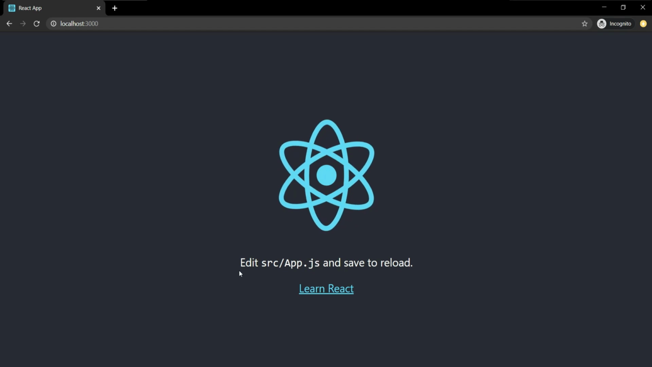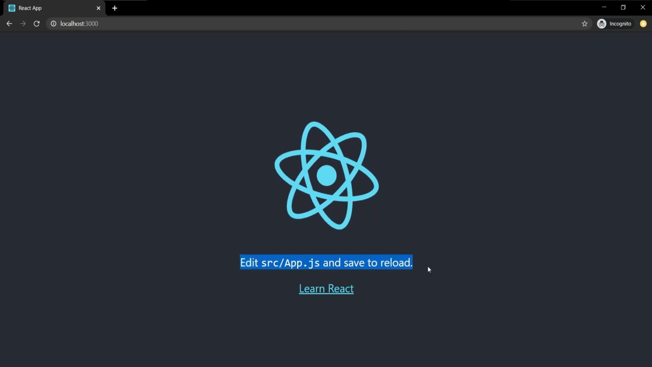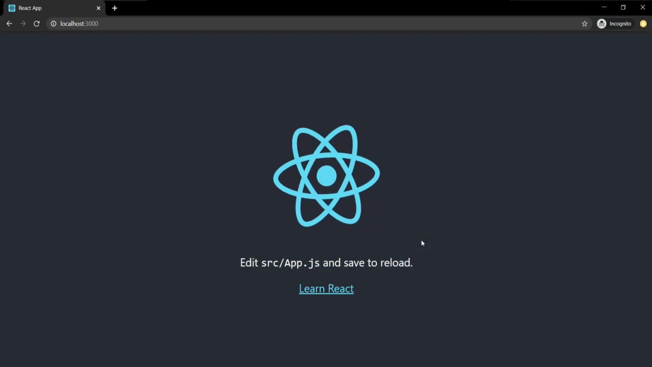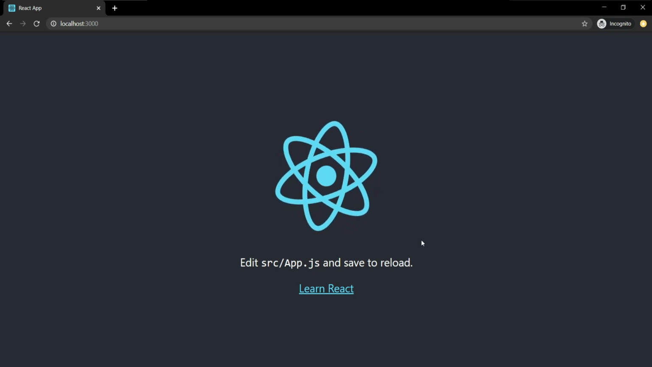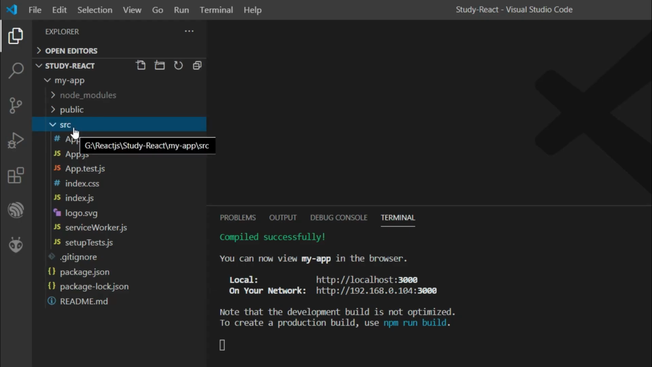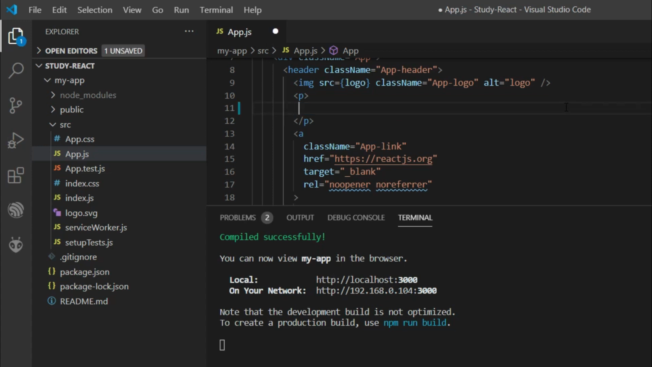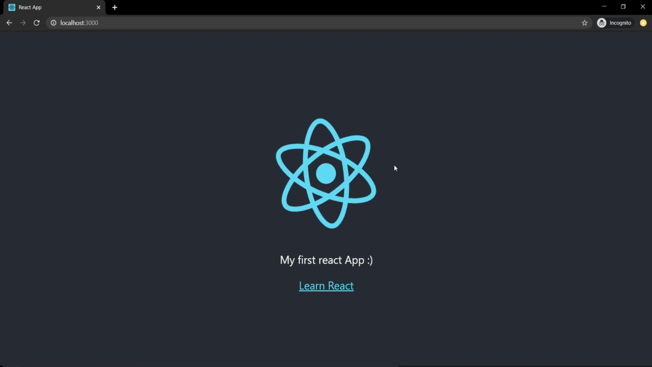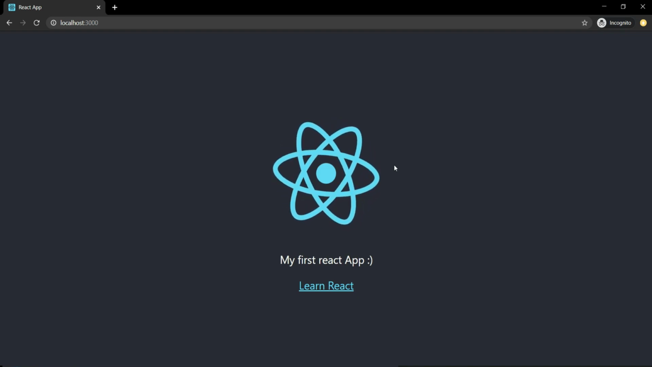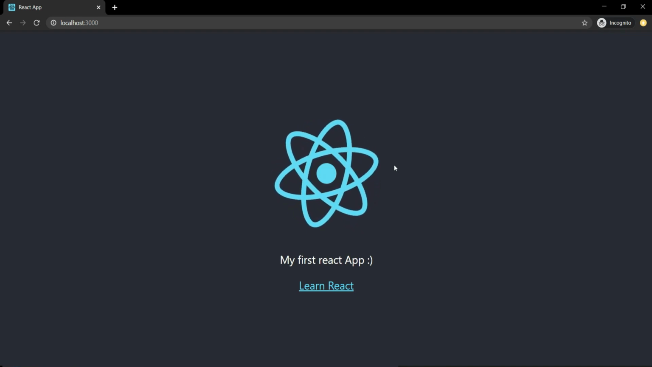Now as said, edit src/App.js and save to reload. Let's make some changes. Under the src folder, there is App.js. I'm doing some changes. Now save the file. See the result. If you make changes to the code, the page will automatically reload. And here it is showing my first React app.